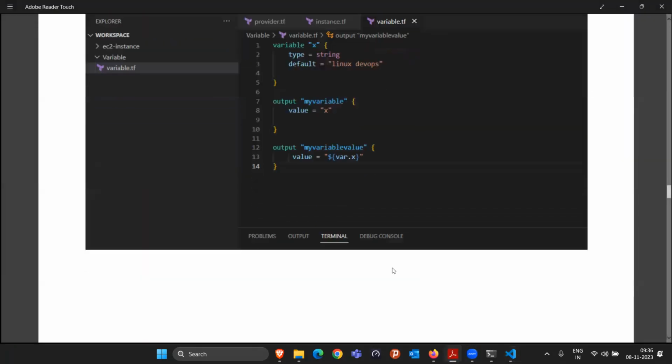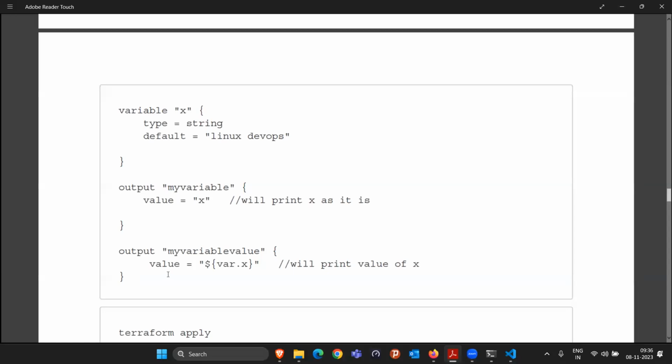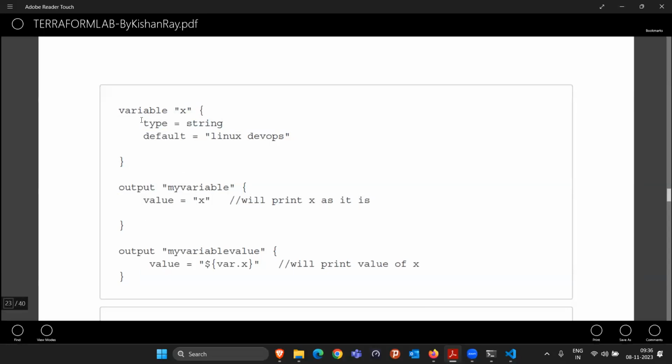In Terraform, if somebody wants to create a variable, this type of concept is there. So let me first copy up to here. Then we'll see.